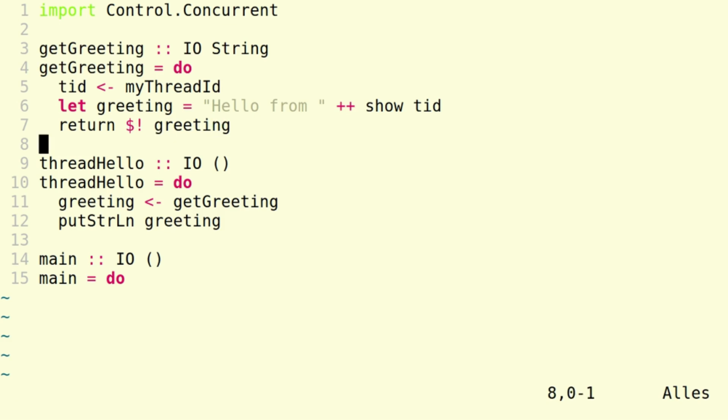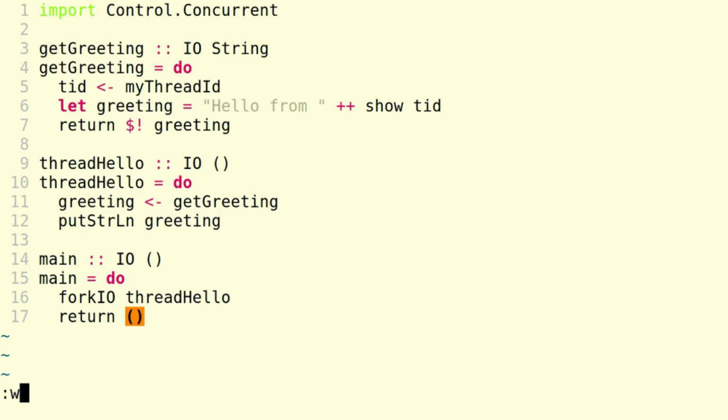Okay, so let's do that. Let's create a main IO action that does that, maybe with one thread at first. So we do it like this, where we use forkIO in order to fork thread hello, and then we return the empty tuple.